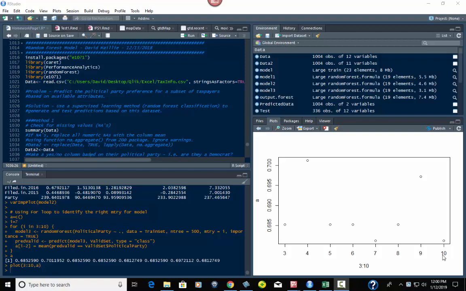Hi everyone, David Maley here, and today we're going to do some pretty exciting stuff. We're going to do random forest model classification on taxpayer information. The data set that we have is actual taxpayer information the IRS has. Now they're not going to give it to you, but let's take a look at what we have here.